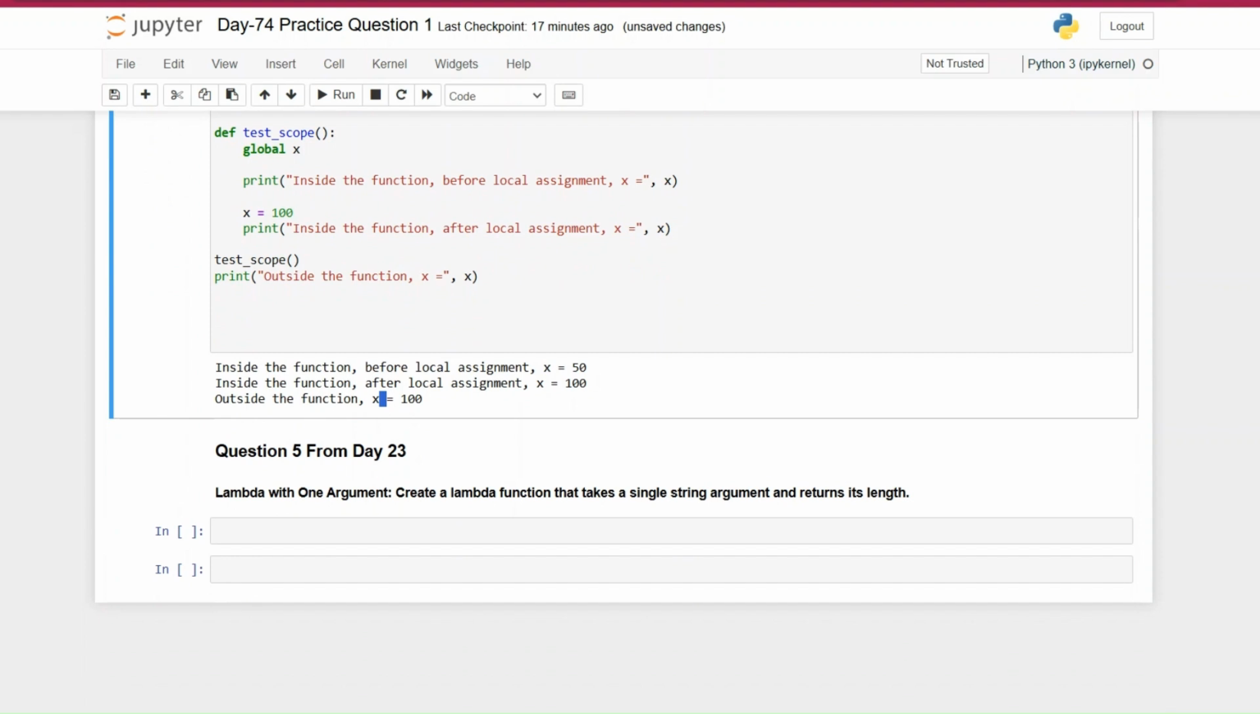And then the final question for today was from day 23. And on day 23, we spoke about the lambda function. That's a very exciting day. I like lambda functions. So the question is that we want to create a lambda function that takes a single string argument and returns the length. So one string argument, and then it returns the length of that argument. So it's just simple. A string, do the length.